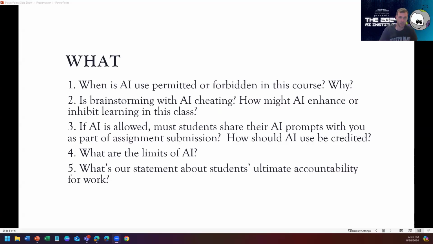Is brainstorming with AI cheating? How might AI enhance or inhibit learning in this class? So this is a question, once again, I framed them as discussions that you can ask and have with your students and get their input on it. But what were the group, David, Mark, and Tula, what did you all talk about in your group?